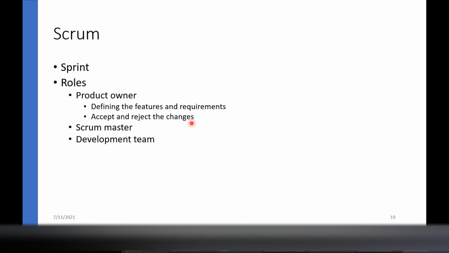Now you have developed a very small software product, and you are delivering it to your product owner. Then your product owner will tell you, this is the exact solution I requested from you. Or it might be rejected: no, I haven't asked for this solution, I have asked for something else. That's the responsibility of this product owner.